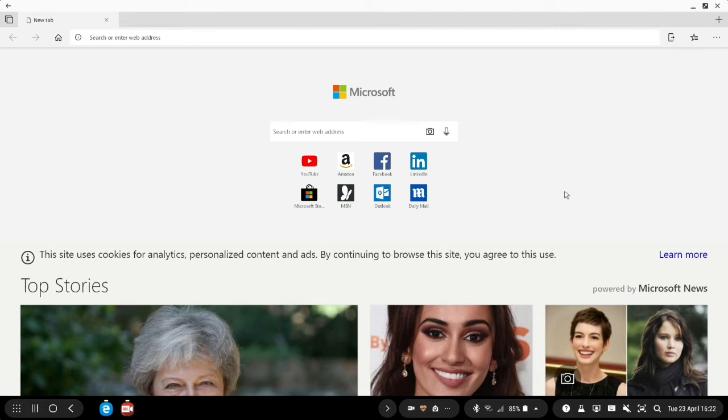So guys, the next app, which I actually used in the previous video about web browsers on Samsung DeX, is Microsoft Edge. And the reason I chose this browser to use in this video is because it looks very similar on mobile as it does on PC, especially on DeX or on a tablet.